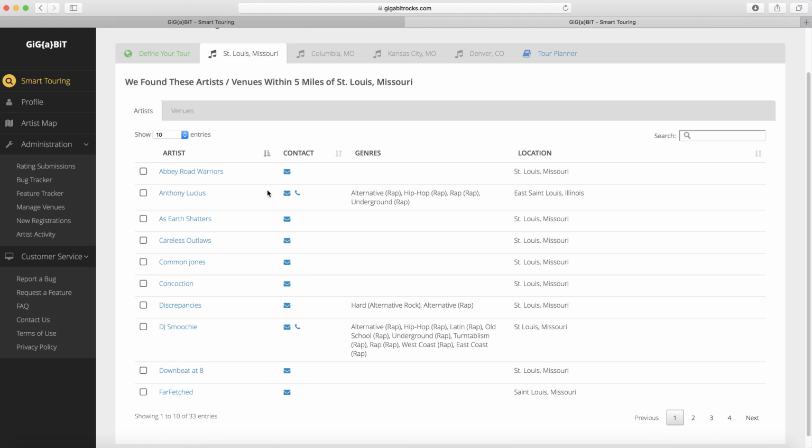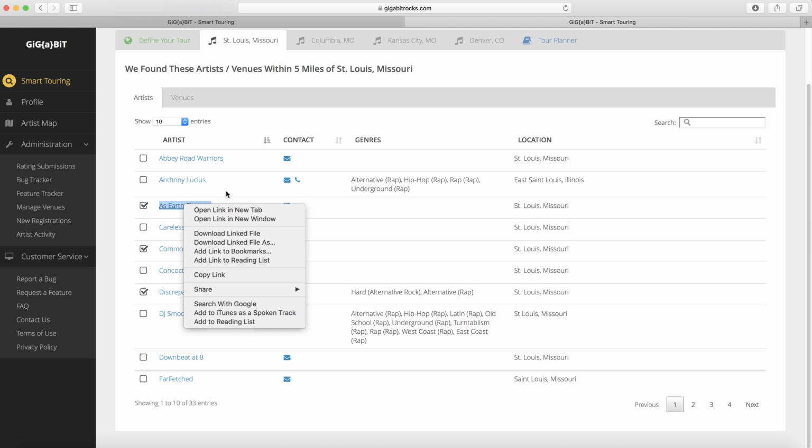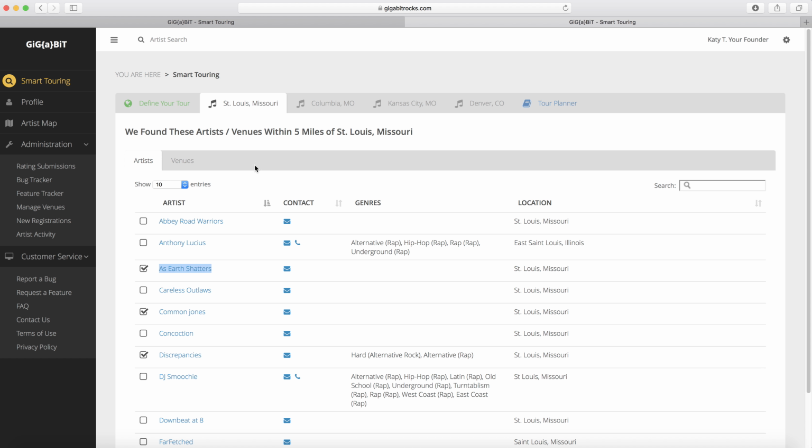So we have some we can just kind of check here, and if you want, you can always right click on these and open up their profiles in a new tab so that way you can check out their profile, check out their music, and that way it's all encased within one site. You're not trying to then jump over to their Facebook or ReverbNation page. It's all kind of contained in one place, which is really, I find, very helpful.